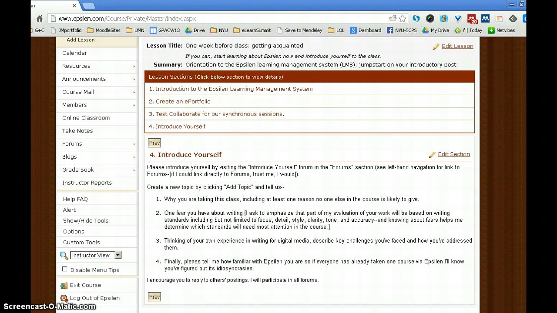Number 3 asks you to think of your own experience in writing for digital media, describing key challenges you faced, how you've addressed them. I guess for myself, I would say that learning the epsilen LMS has been a challenge. Certainly, the interface, all these LMS interfaces are different, and they have their own challenges. This one uses frames, so it's hard to link from page to page. You have to use the navigation on the left, and it's a bit disorienting at first. There will be many more.